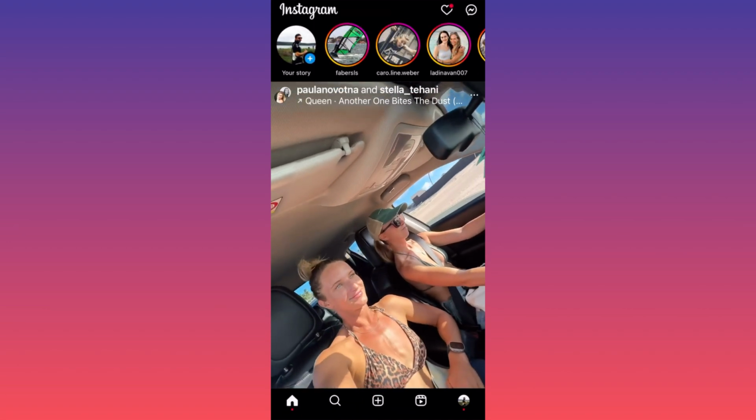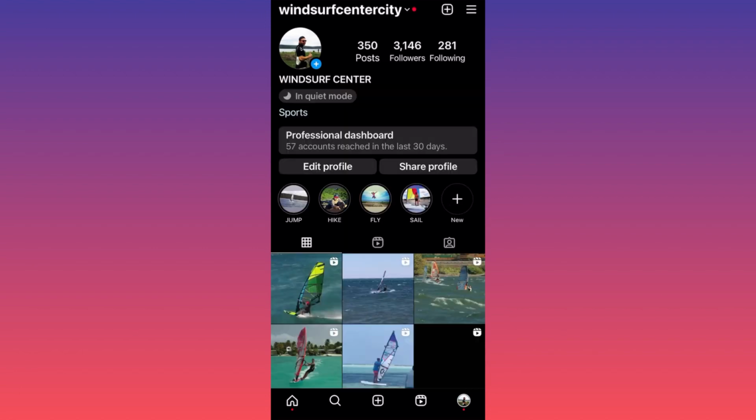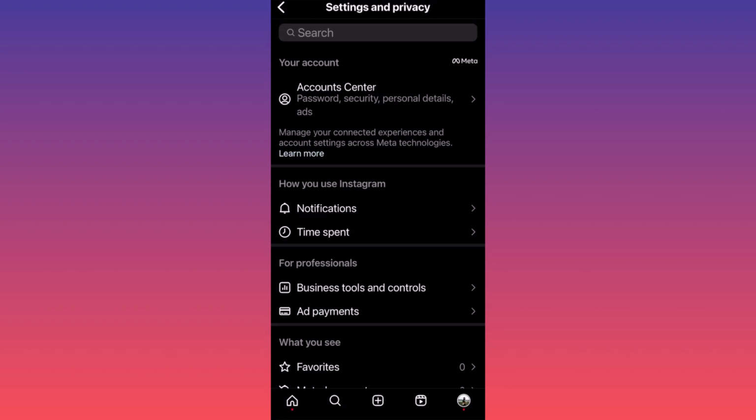Then you want to click on the lower right corner where you see your profile picture. Then I want you to go ahead and click on the three straight lines on the top right corner. Pay very close attention now. Click on settings and privacy, and then I want you to click on account center.